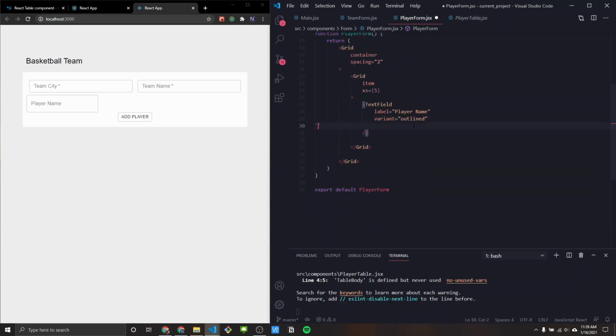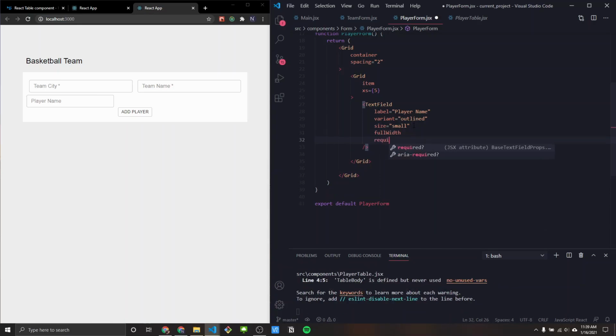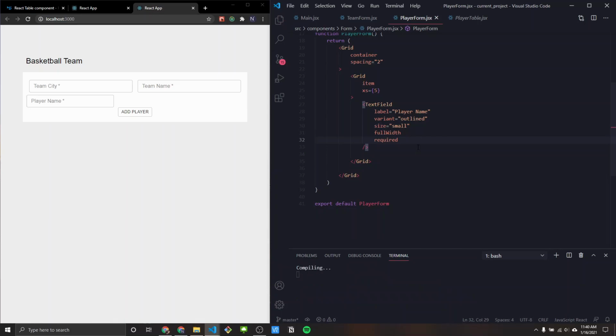So we need to add some properties here. We need to make the size small. We need to set the fullWidth property. Cool. And only the first row will be required, so right now I'll just leave it as required. This will take a couple other things like value, onChange, helperText. We'll add that in later.